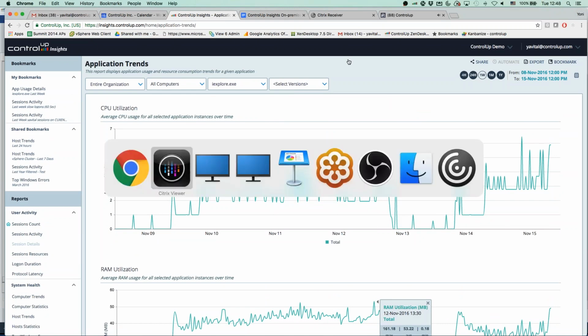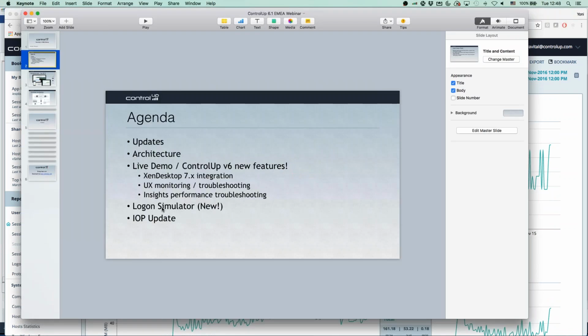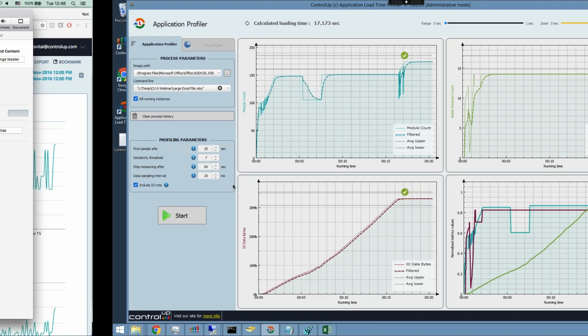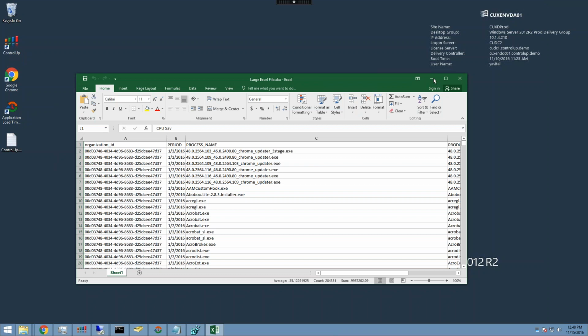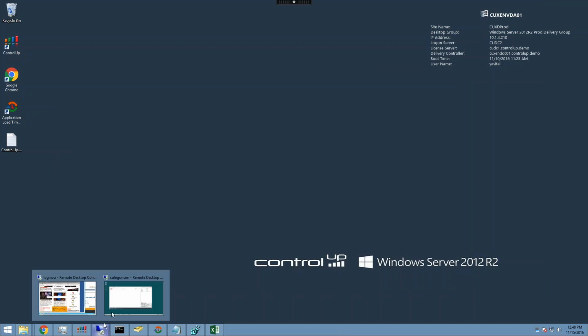Okay, so I do want to move on. Let's say I do want to cover in the time we have left the Logon simulator I mentioned, and hopefully give you a quick update on the insights for on-premises customers. So Logon simulator, let me show you how that looks like and what's the idea here.